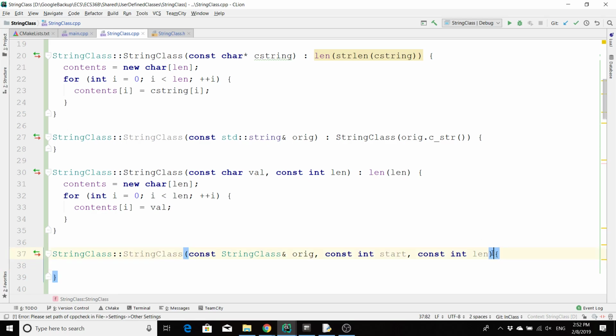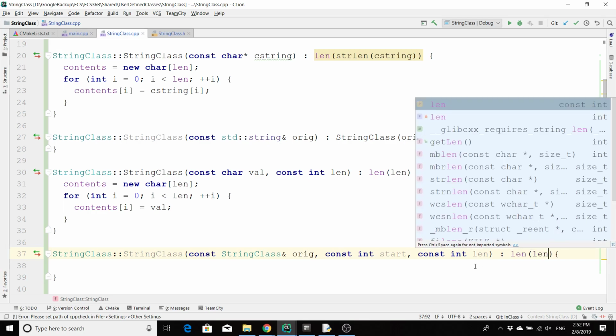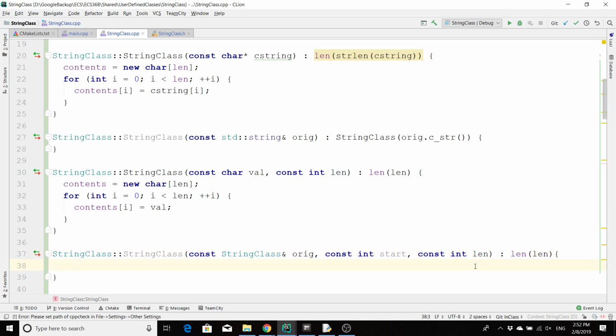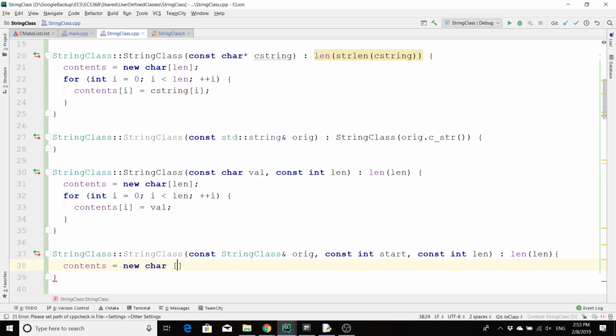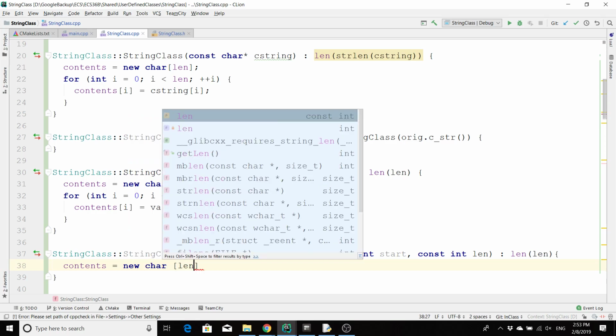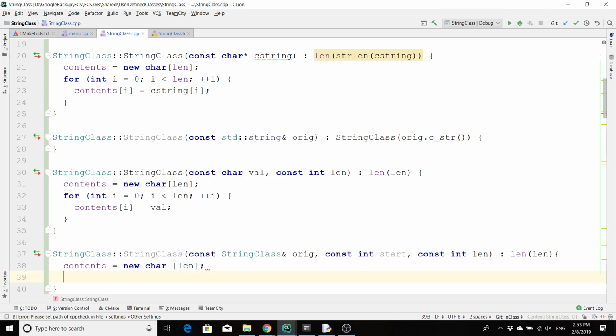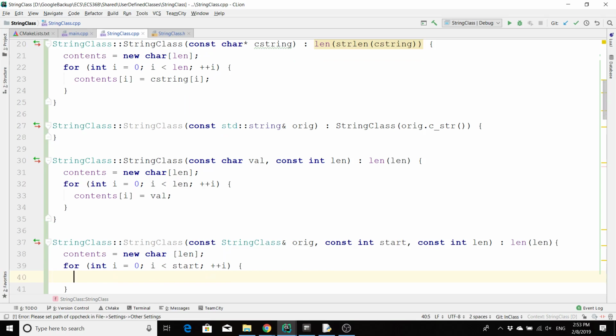So we should probably initialize our length again up here to be equal to len. That's how many characters we're going to end up with. Then we need to dynamically allocate memory, so our contents are equal to new char len big. And then we could do for int i equals 0, i less than start, plus plus i.